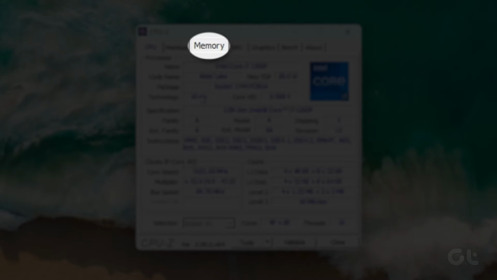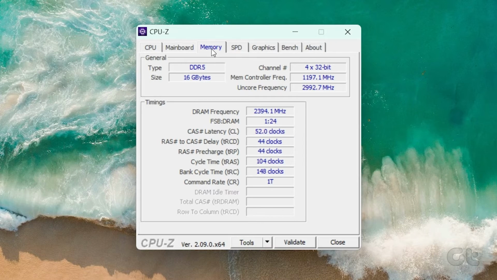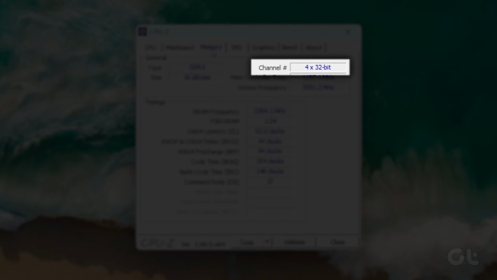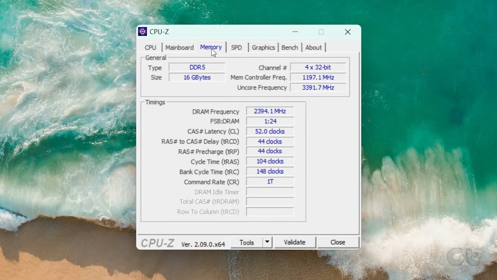Now click on the Memory tab. In here, you can see various details about your memory, such as type, speed, latency, channel, and much more.